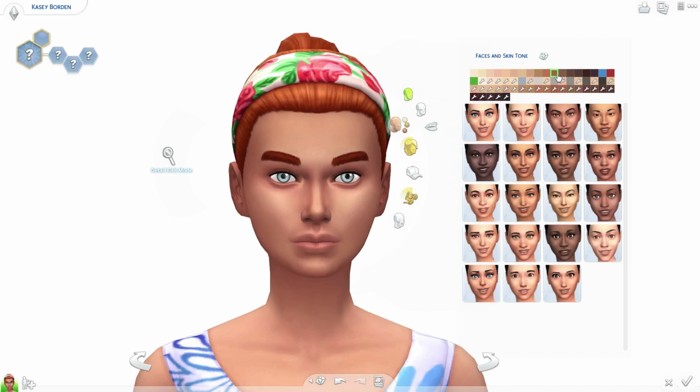The skin tone that I always somewhat use is in between the lighter skin tone and the darker skin tone. I tend to use this one right here, or this one right here. But for this tutorial, I'll use this one because it looks nice.